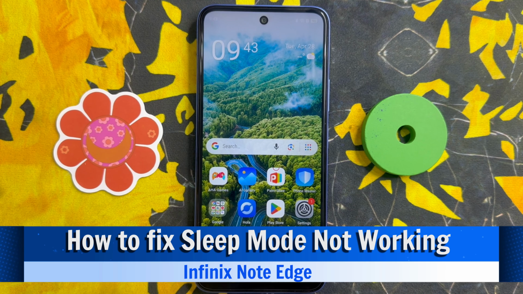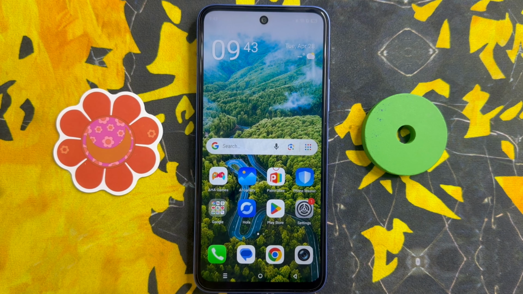In this video I will show you how to fix sleep mode not working on Infinix Note Edge.